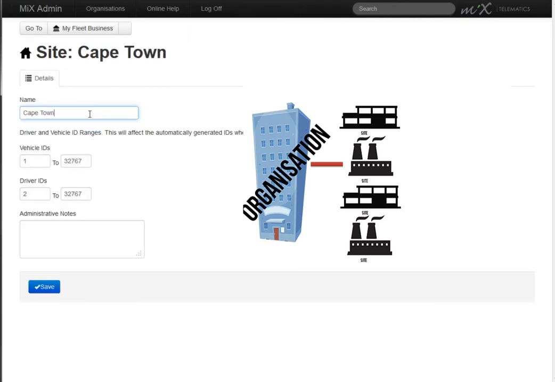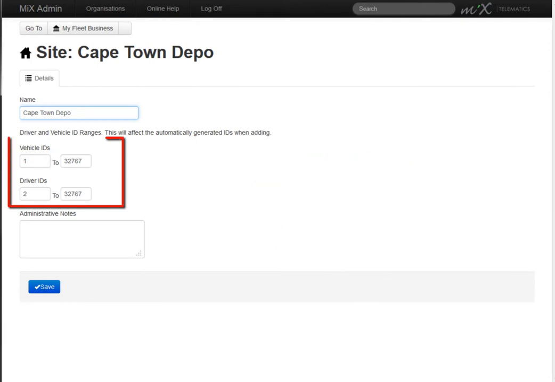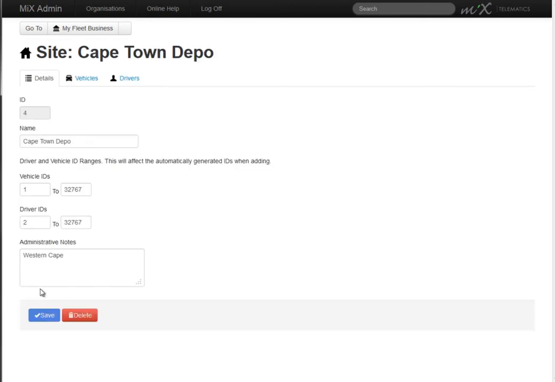Now if you would like a certain range of vehicle IDs to be used per site, then you can use this function by specifying a range of vehicle IDs which can be used. You can also do the same for driver IDs, and again you can specify which range of driver IDs can be used for that site. Here you can add notes, and then click Save once done. You can create as many sites as required.